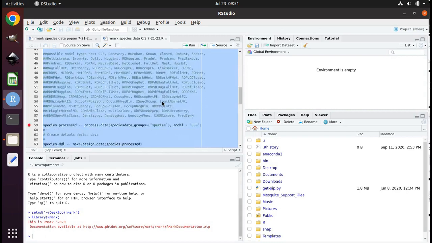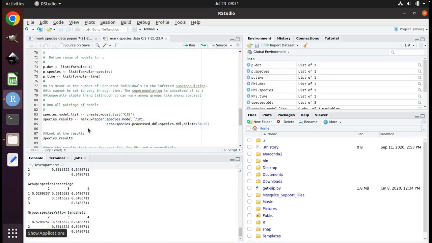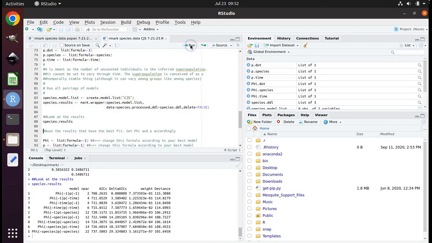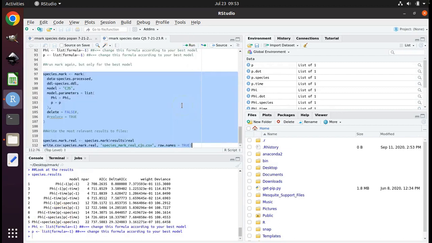Highlight lines 31 to 85 and click on Run. Find the best fit model by clicking on line 88 and clicking on Run. Set the formulae for phi and p on lines 92 and 93 accordingly, and then highlight those lines and run them. Then highlight and run lines 97 to 112.